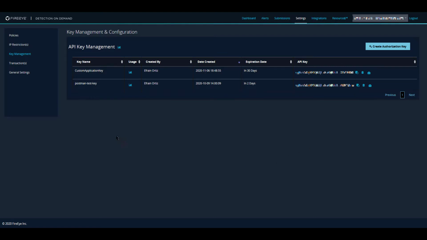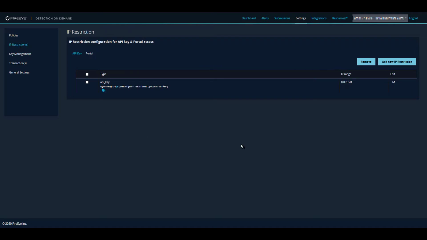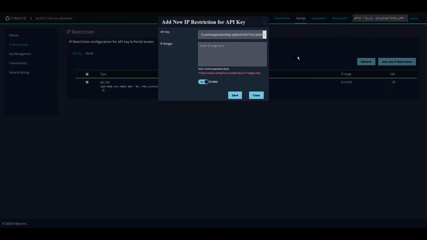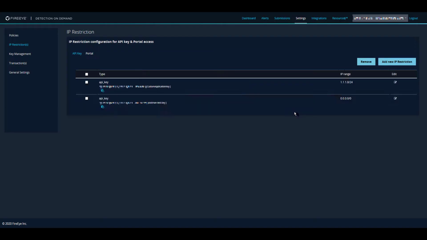Next, we'll restrict which IP addresses are able to reach the FireEye Detection on Demand service. I'll click on Add New IP Restriction. I'll pick my newly created key and type in the IP address subnet to restrict access from. I'm just going to use a dummy 111.0/24 address here. Once we're done with the IP restriction, we can move on to copying our key to Postman in order to run our first query.